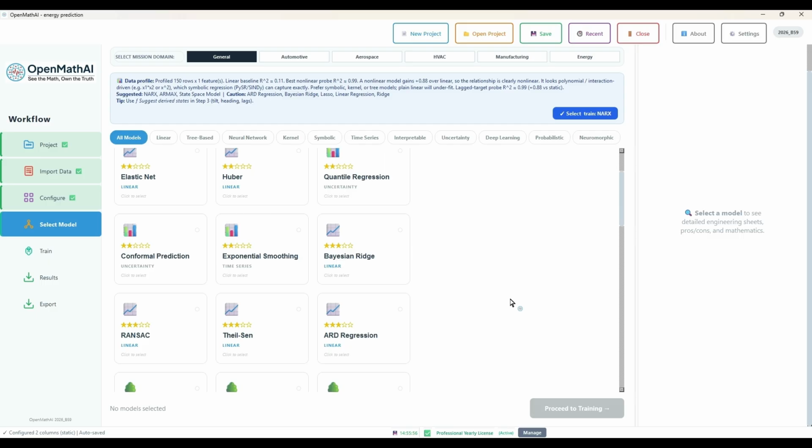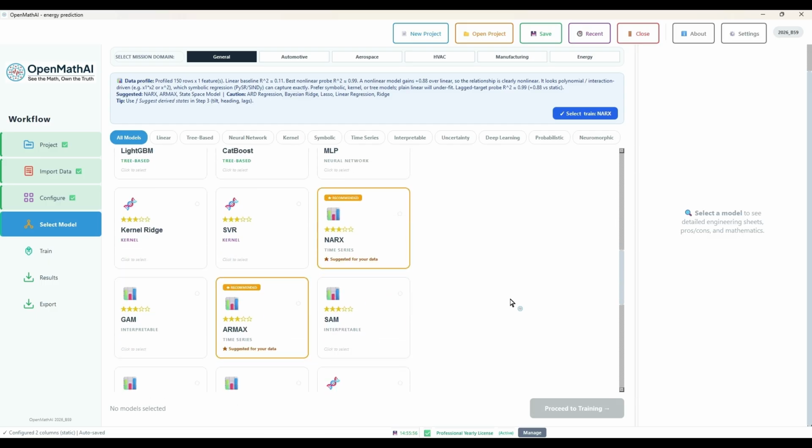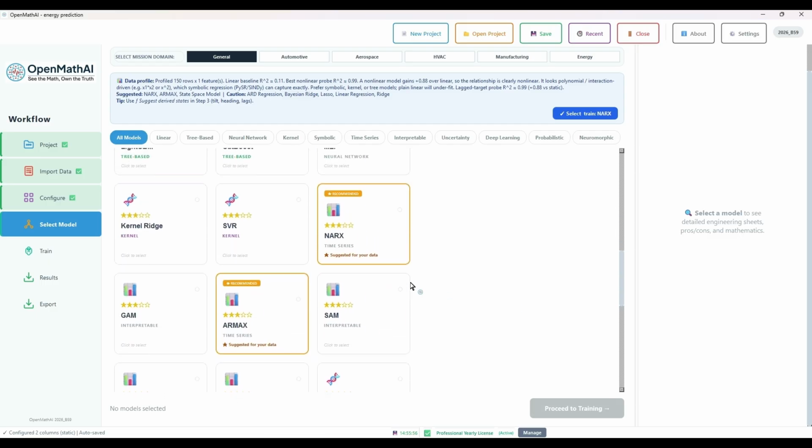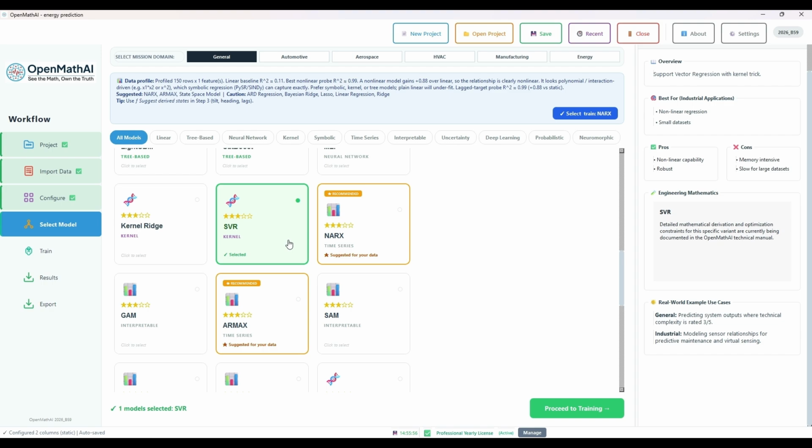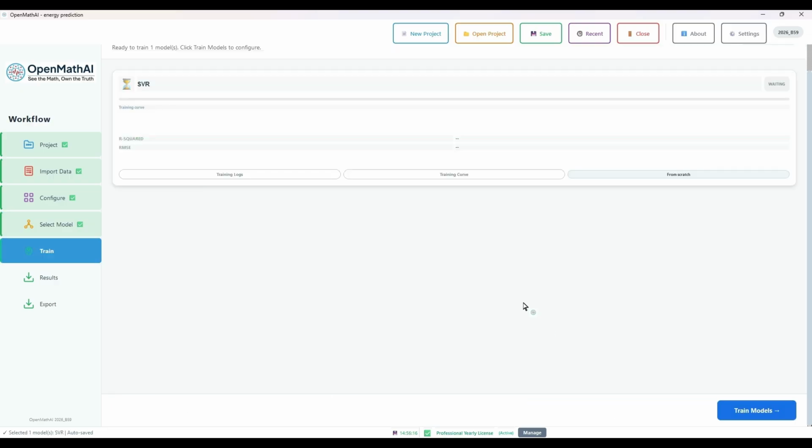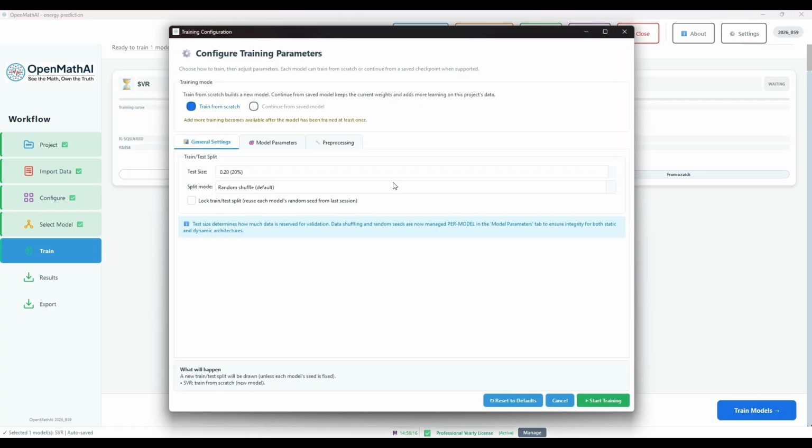Choose a model from the available machine learning models. OpenMathAI recommends suitable models and features based on the dataset. For this demonstration, select the SVR model. View the model overview, pros, cons, and real-world applications. Click Proceed to Training. You will see the selected model. Click Start Train Models. Review the training configuration.